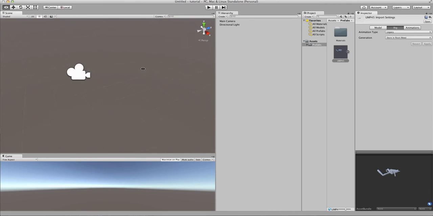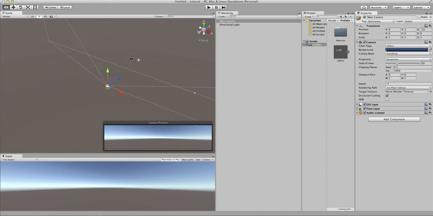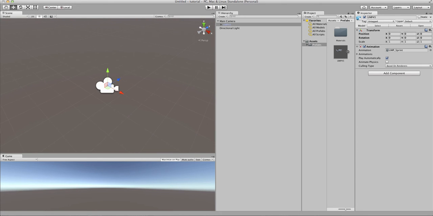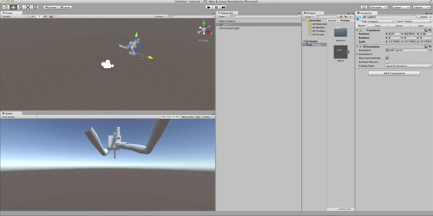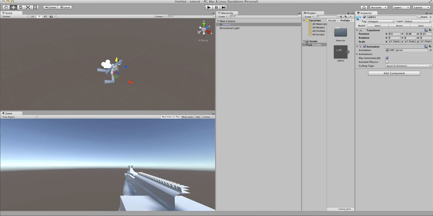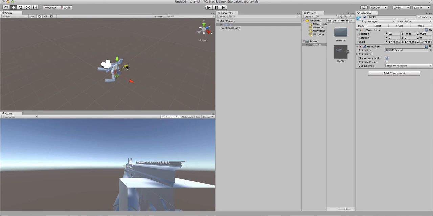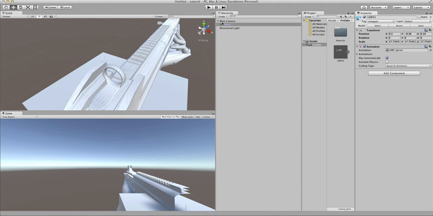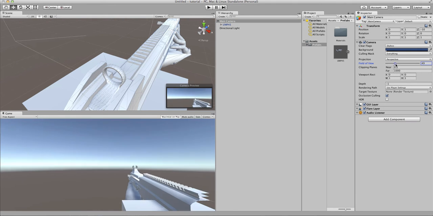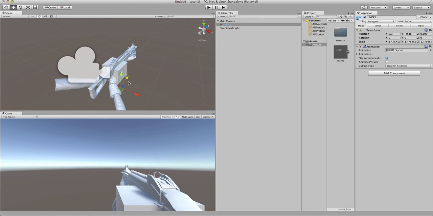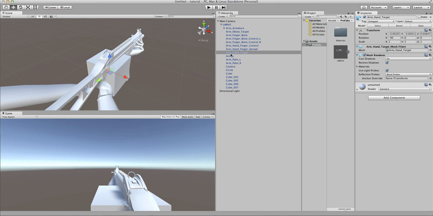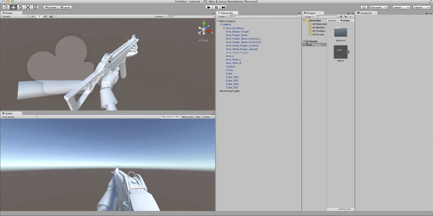I'm going to show you here. I'm going to go to my main camera and put the gun under the main camera. This is my camera view here. I'm going to position my gun just like this. That should be good enough, I don't really mind where it is. On the main camera, set the near clipping plane to 0.01, and move that. Here we are. I'm going to delete this and hide that.